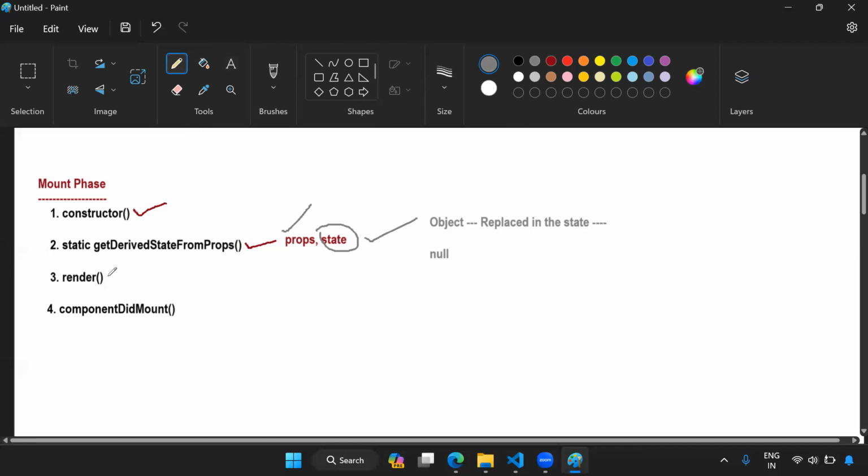Render is all about creating the UI, the user interface. So here we are going to write our JSX code. So we are aware of it.